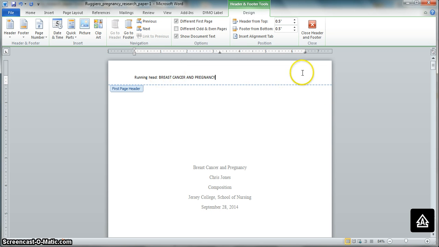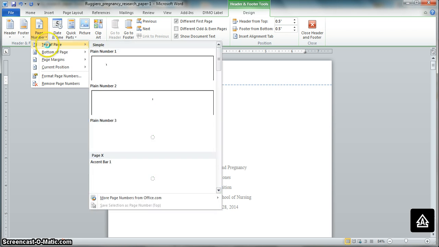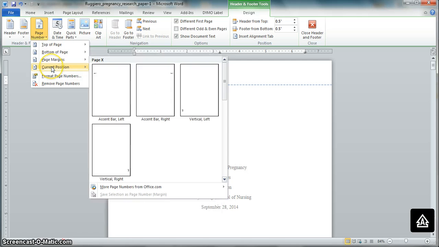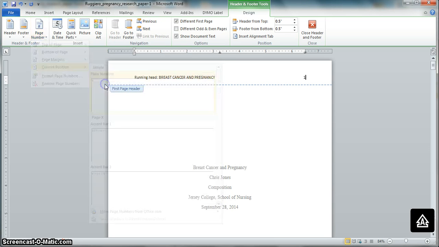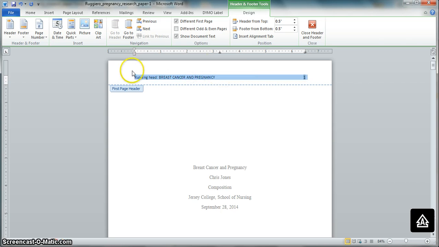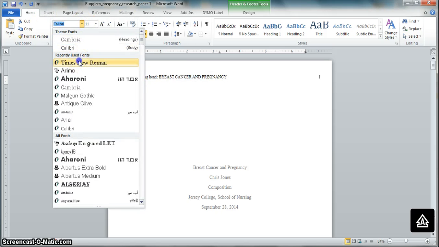And now to create a page number, I use the Tab key. That's at the top left of my keyboard to get over to the right. And I find page number. And again, I don't want any of the formatting, top of page, bottom of page. I want to be able to put it right where my cursor is. Current position, plain number, and there it is. Here I have the first page header. If I want to change the font of it, I would just highlight it and go back to Home on those tabs and change the font as I see fit.